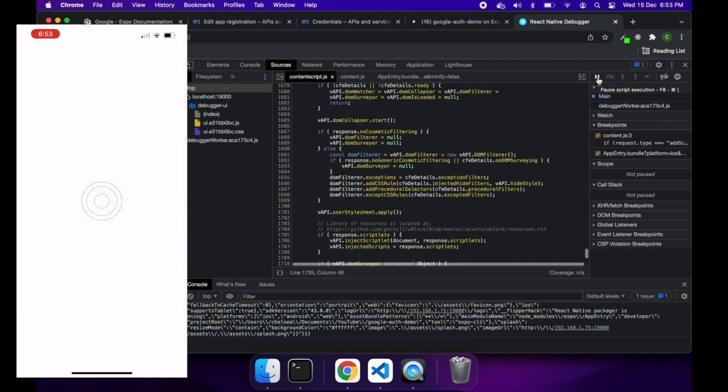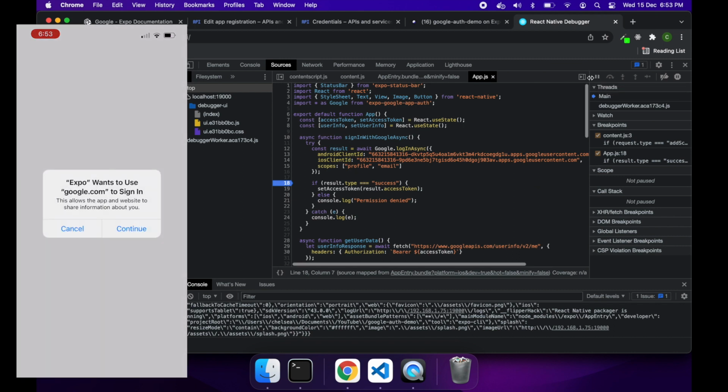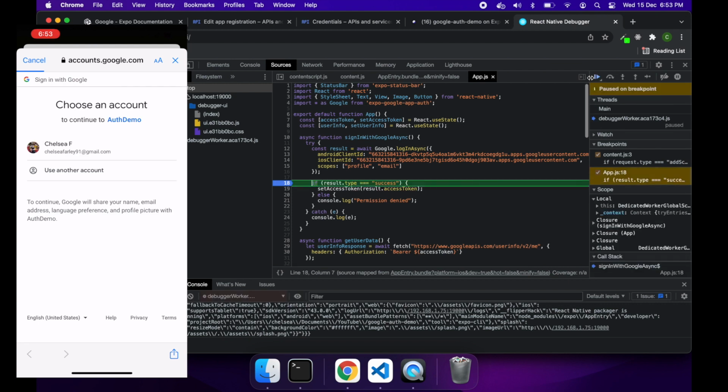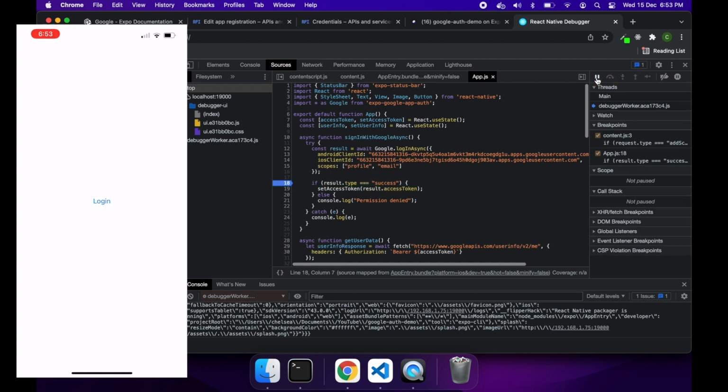So it refreshes, and when I log in, you can see that I've got success and my access token is set, so this should work this time. So now I've got a Get User Data button. If I click, it shows my user info.